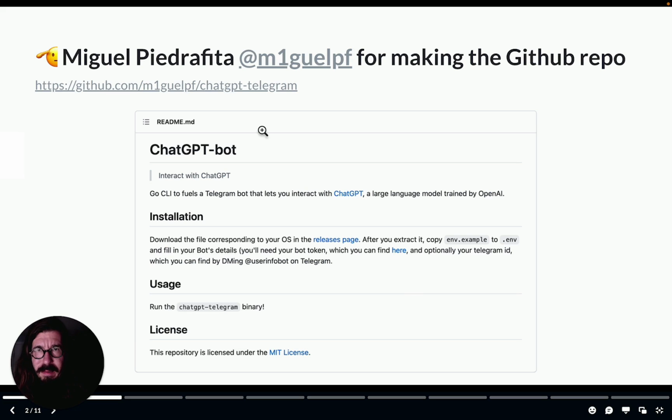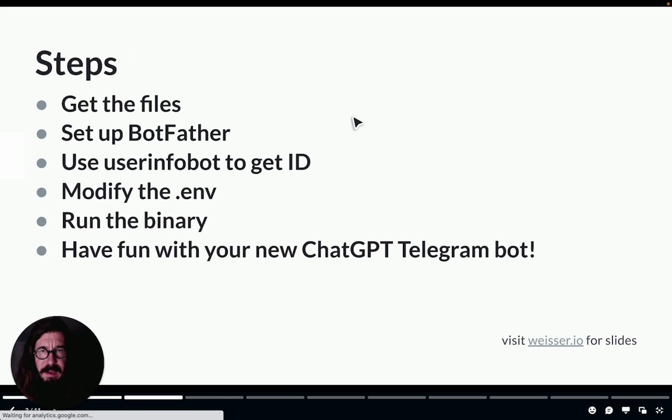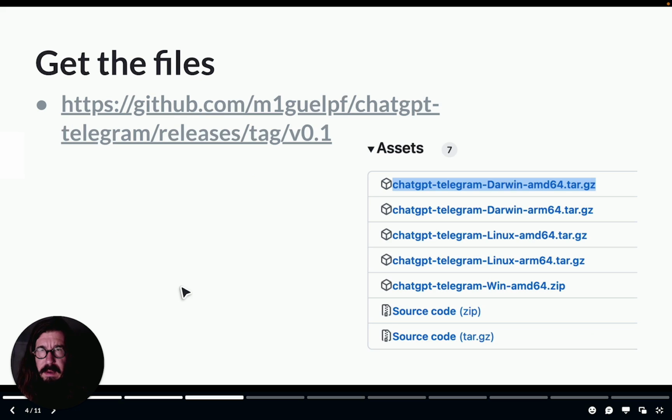So the first thing you're going to want to do is go to the GitHub repo. But these are the steps we're going to go through: getting the files, setting up a bunch of things, and actually getting the thing live. So the first thing is you want to go to this link. I'm going to link to the slides in the YouTube details comment section.